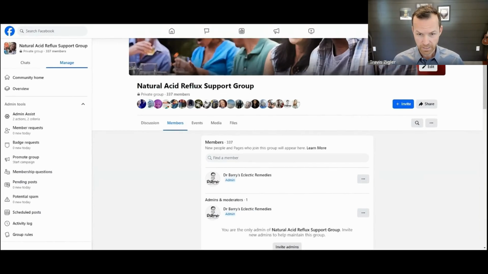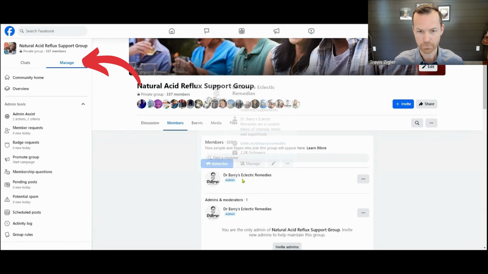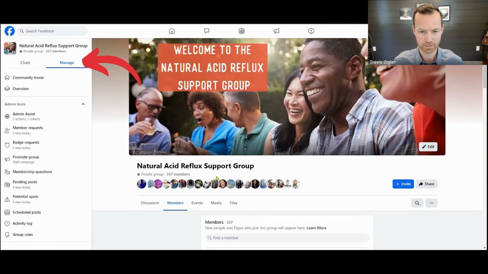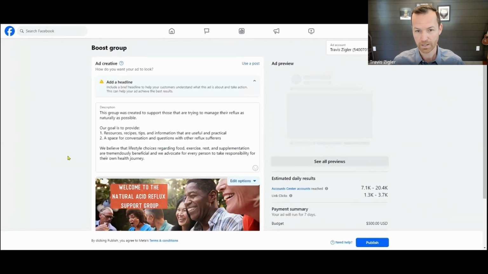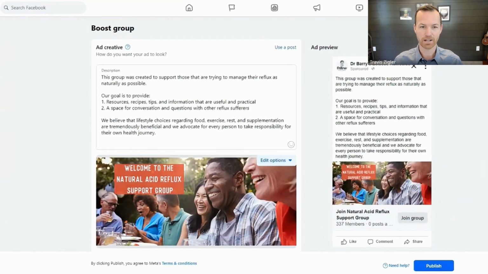All right, so here we are inside our Facebook group. And what I did is I went over to the manage section. So I'm an admin for this, and I went to the manage section. So let's just go back to the front. We're going to go to manage, and then right here is promote group. Click promote group. I like to dedicate at least $5 a day to this.